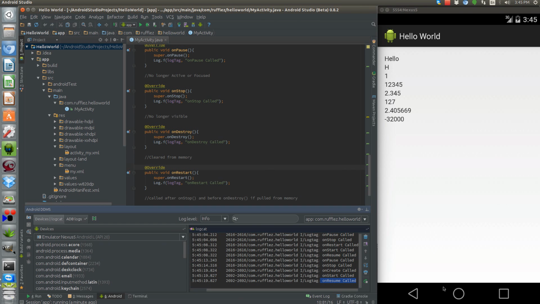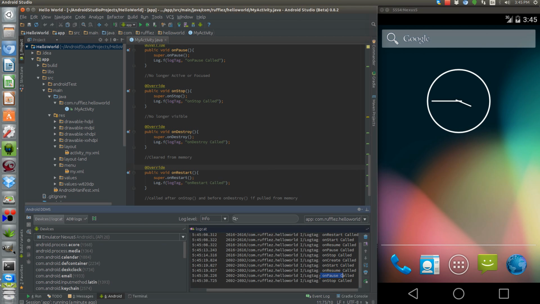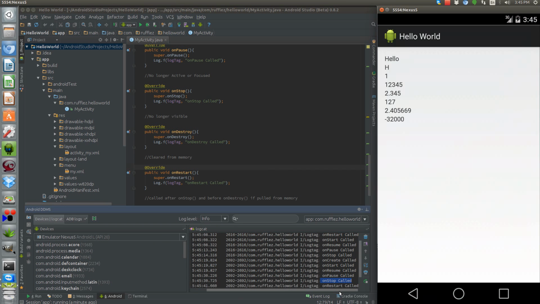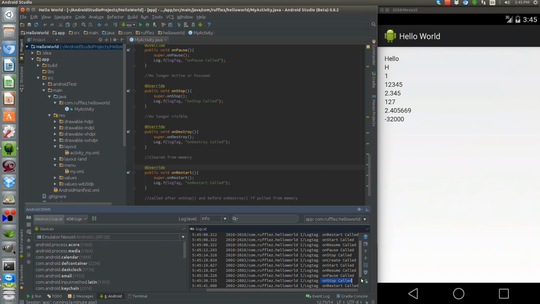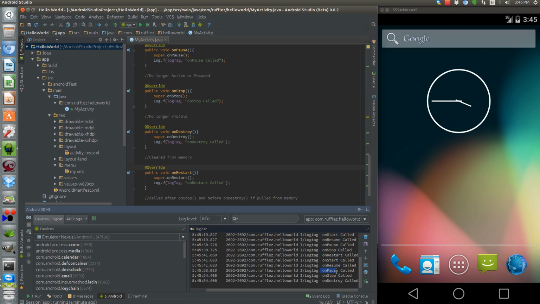all called. When we put it in the background, when we hit the home button, onPause, then onStop are called. And then if we relaunch it from our recent apps, onRestart is called, onStart, and then onResume. And then to show onDestroy, if you hit the back button from your base activity, onDestroy will be called. First you get onPause, then onStop, then onDestroy.